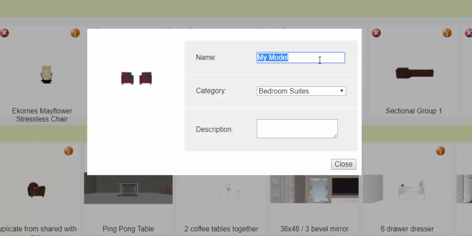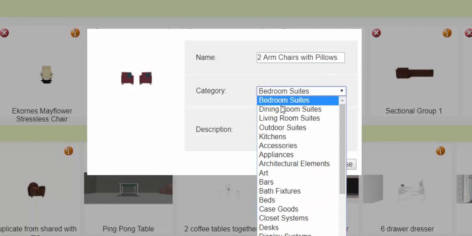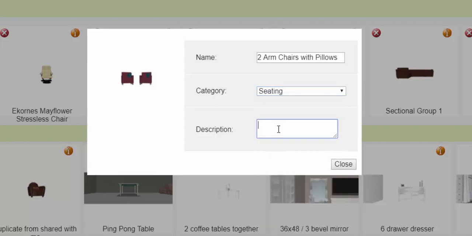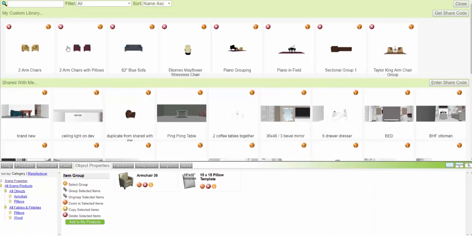So at this stage now I want to categorize my model so I can easily find out what it is. In this case I'll just call it two armchairs with pillow. And then I can further categorize it by either putting it into living room suite, or we have a seating. And then you can add in any description you want here. You can add in any information you want here, and it can always be changed. So right now I'm just going to be closing it, and then now there is our new model in our own custom library.